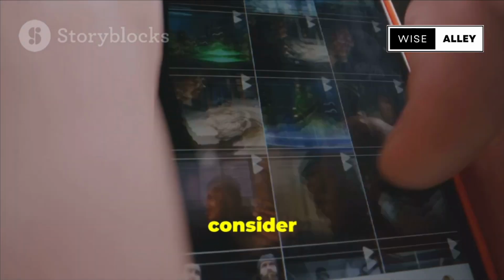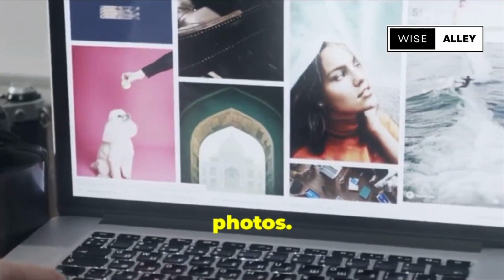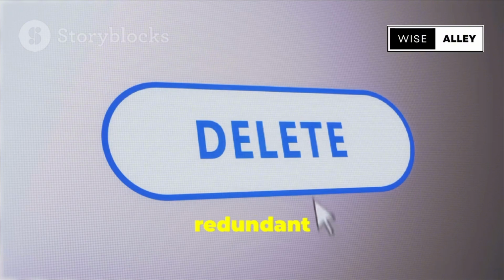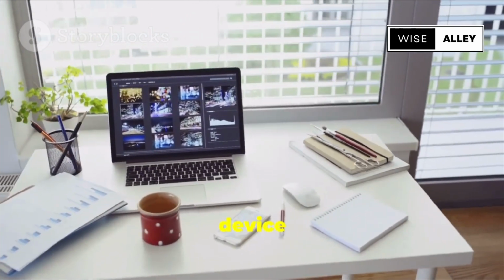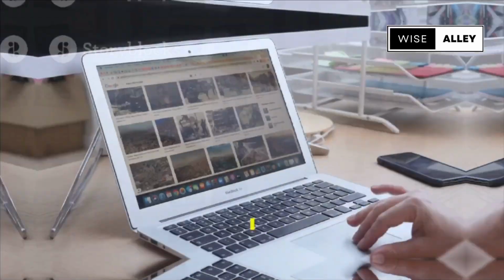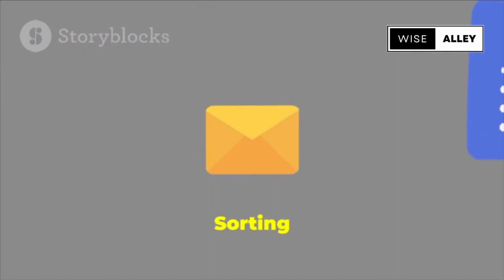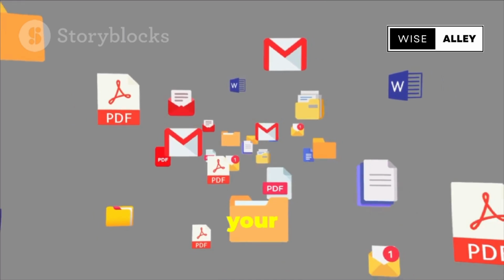For example, consider your photo gallery. I once had a folder filled with hundreds of random screenshots and duplicate photos. I spent an afternoon sorting through them, deleting anything redundant or outdated. By the end, not only did my gallery look cleaner, but my device also ran faster. I even found some gems that I had forgotten about. Sorting your files can be therapeutic and will give you a sense of control over your digital space.